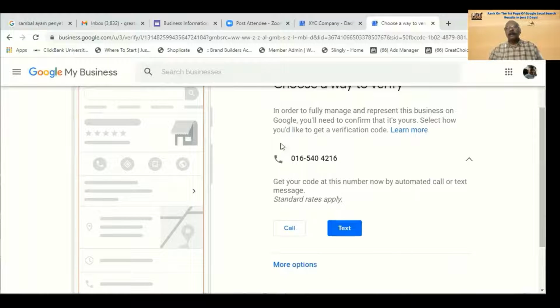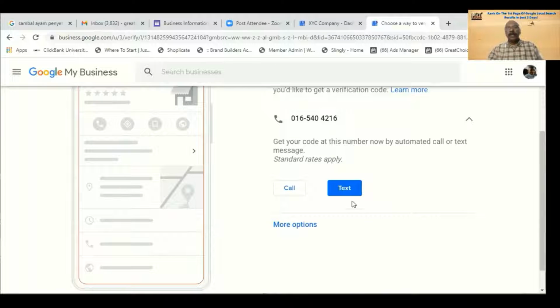Okay, in this case, you see, in order to fully manage and represent this business on Google, you'll need to confirm that this is yours. Select how, right? So this is actually a very convenient thing. They have given the phone number. So all I have to do now is accept this option that Google has given.